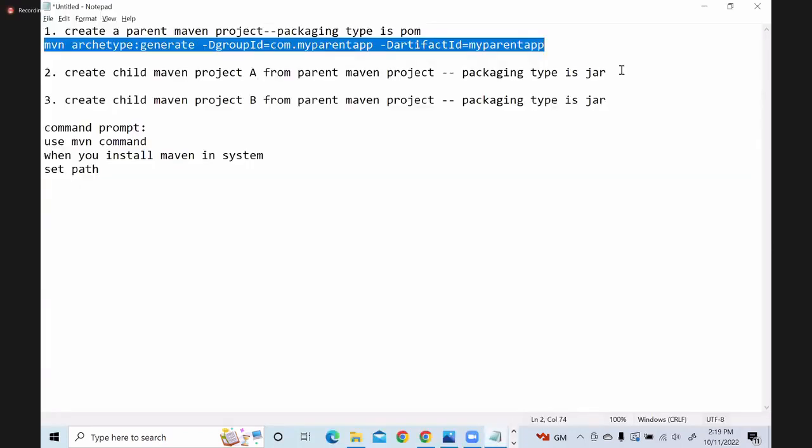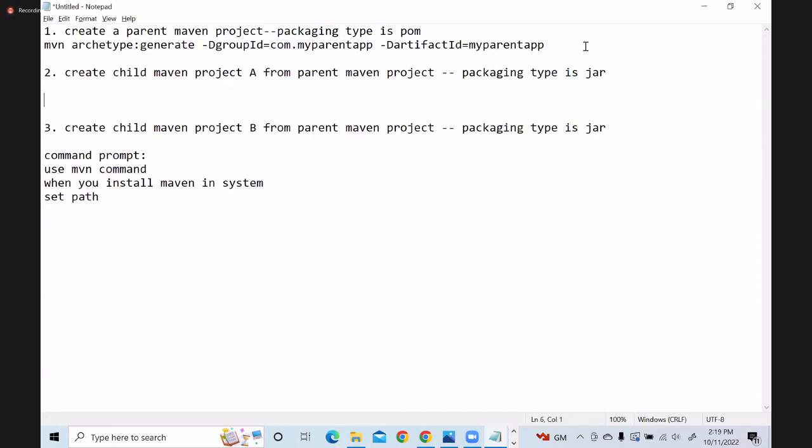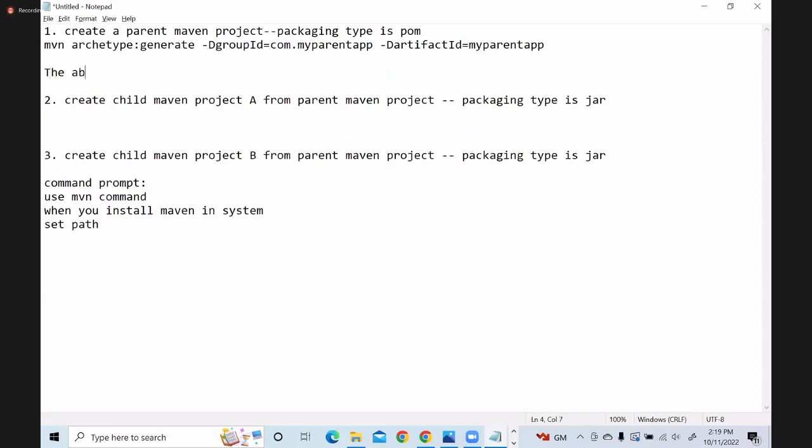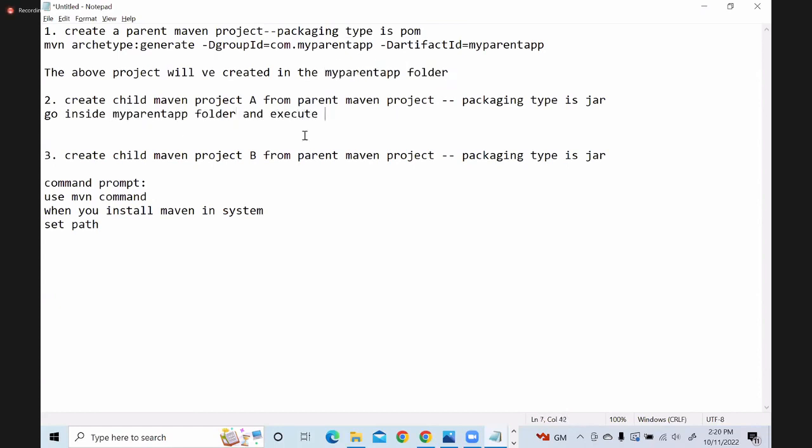create. So we can select this DevOps project, which will be created in the my parent tab folder. Now go inside my parent tab folder and execute the below command.